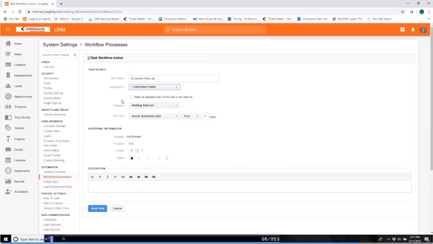Okay. So we're back to the task workflow automation, the linked item owner, and the action schedule date. We can click that drop down there. So we could actually have this do the date of the follow-up, which is follow-up date. And then 0 days means it's going to be due on the date of the follow-up. Okay, so we'll give them 30 days.